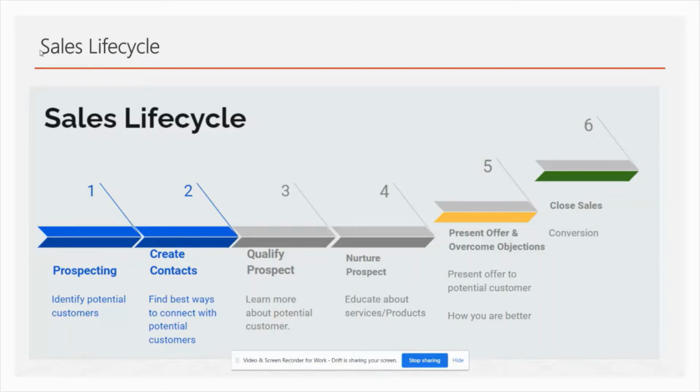So how do we identify the potential customers? Suppose someone has visited your website and shown interest in your product or services, and they want more information. The second step, after identifying the potential customers, is to create the contacts in a CRM.